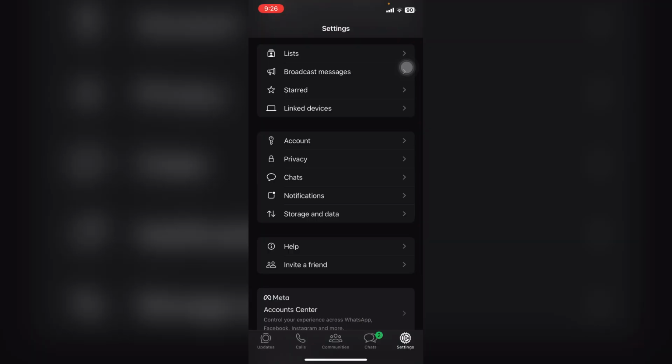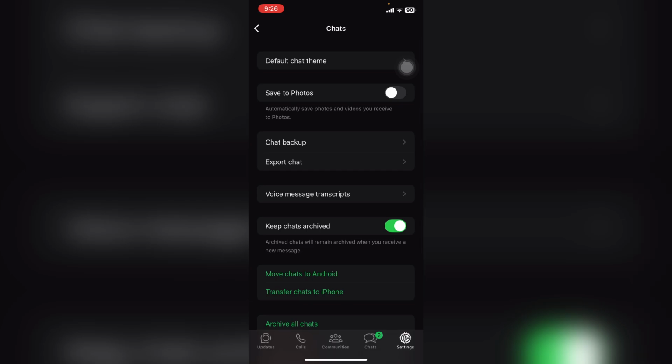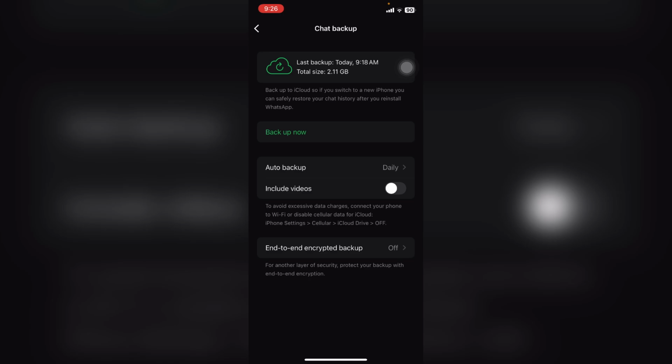Before switching, it's a good idea to back up your chats. Open your personal WhatsApp, go to settings, then tap on chats. Here, click on this chat backup option. Then tap backup now to save your chats.